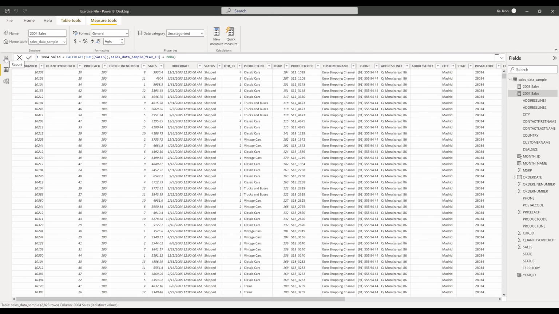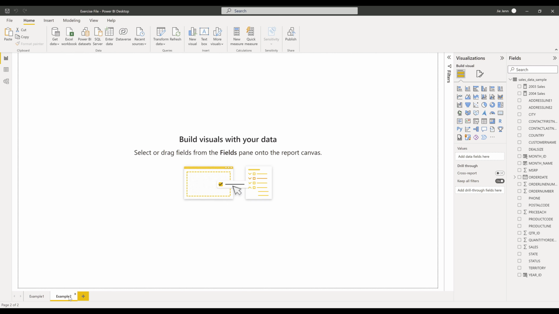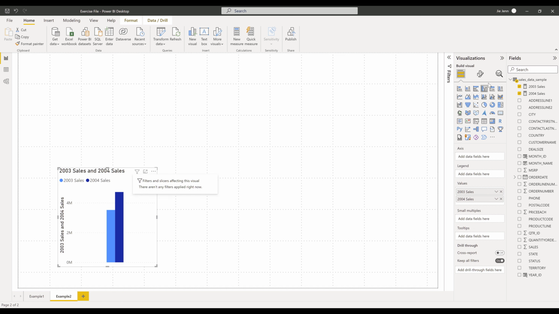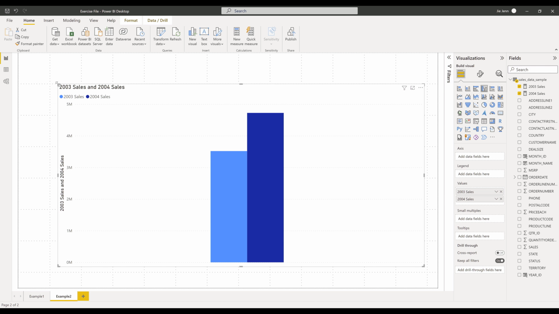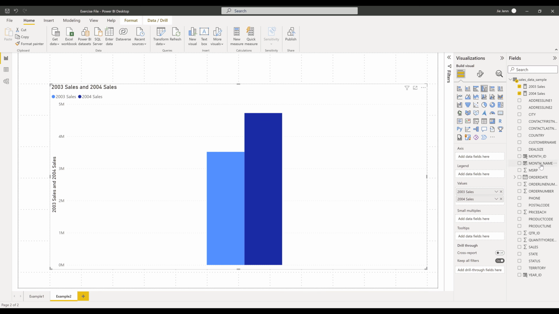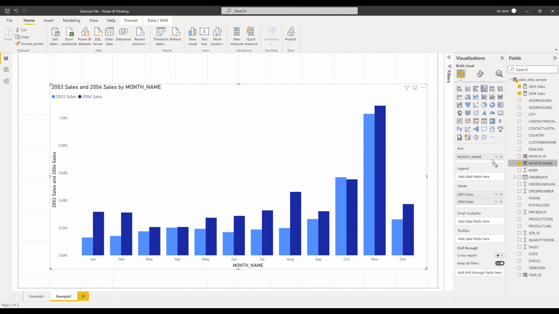Now going back to the report view. Instead of dragging the sales column, I'm going to drag the 2003 sales field and 2004 sales field into my chart template. And the chart type is set to clustered column chart already. And let me increase the figure size. Now I'm going to drag month name to the axis field. And I'll take out the axis title.